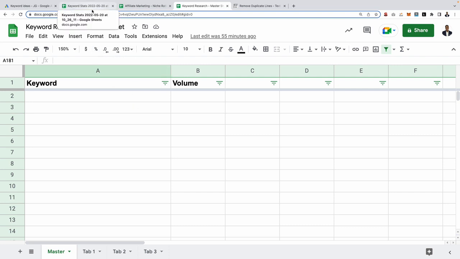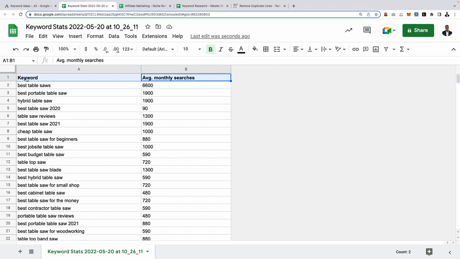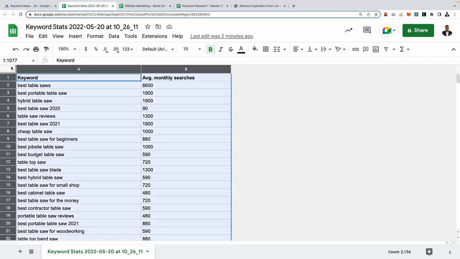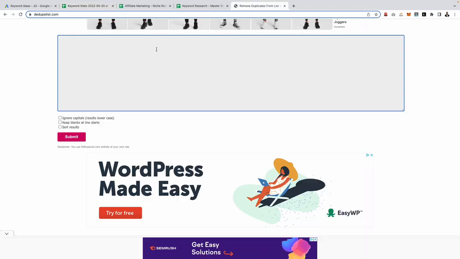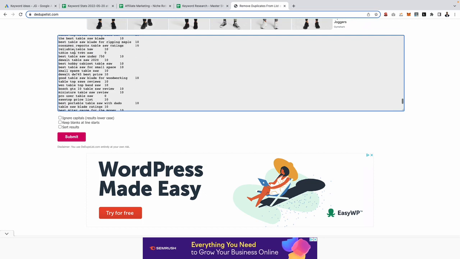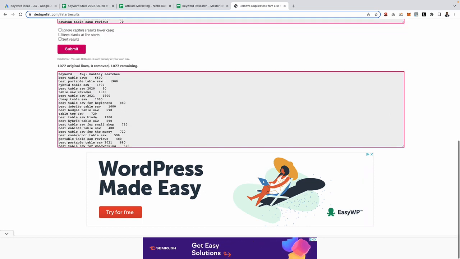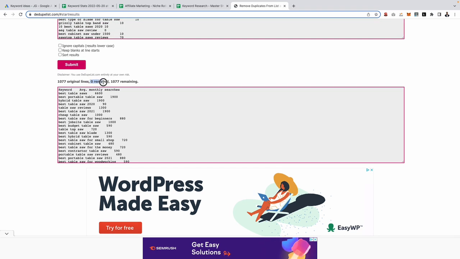However, before we go ahead and copy all of those keywords across onto our master sheet, what we want to make sure we do is remove any duplicates, as sometimes what you're going to find is Google has listed out the same keyword multiple times. For it, go ahead and copy all these keywords and then go over to this website right here, dedupelist.com. I will include a link to this in the resources.